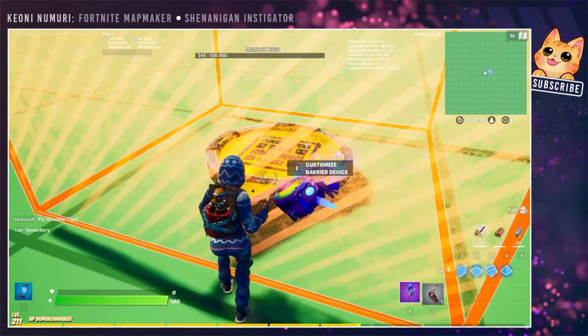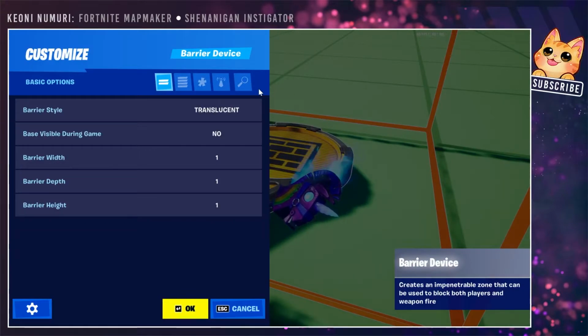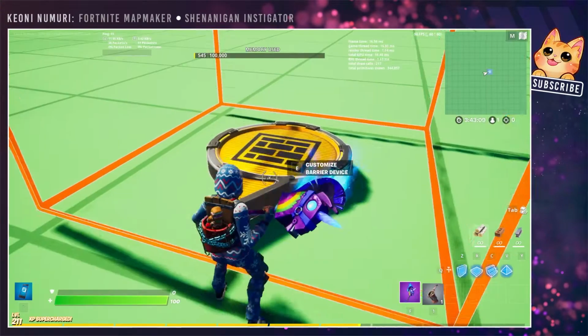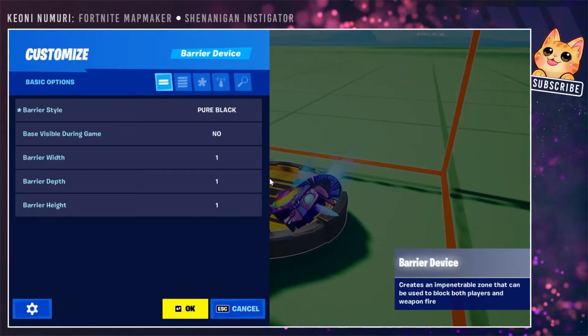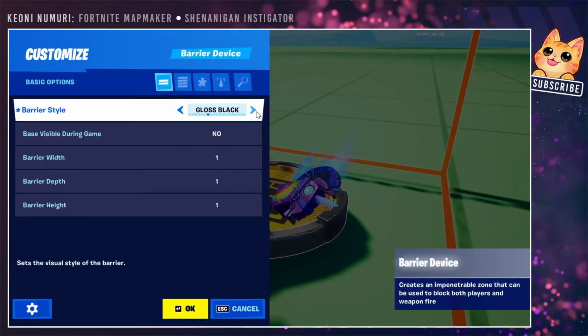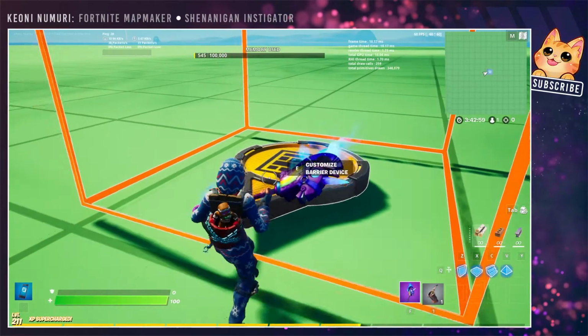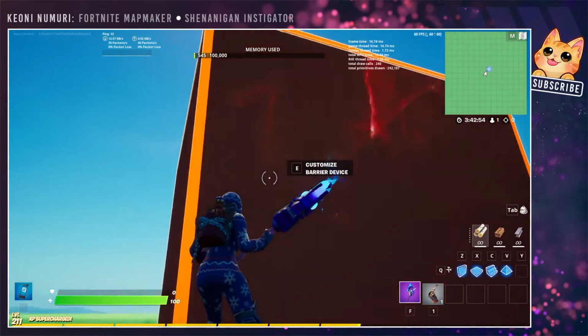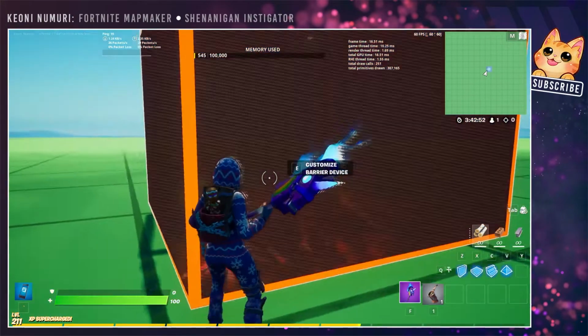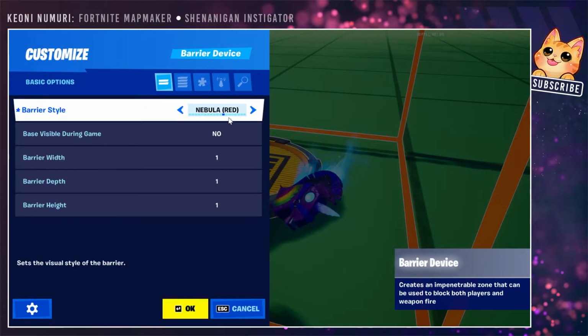Once the barrier is placed, we can edit the settings. We can change the way the barrier looks in barrier style. There are several options here, including invisible, pure black, and even several outer space themes. When you have the style set as invisible, no one will be able to see it.